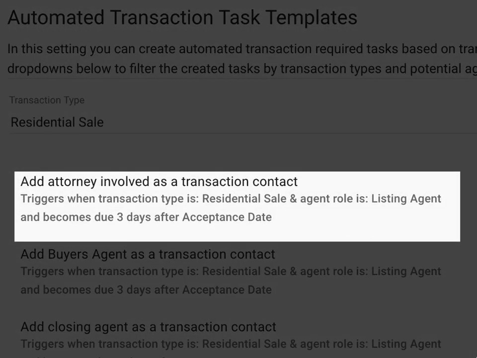From this view, you can also see the task name, and when it triggers. You can also see when the task becomes due. For example, the task highlighted becomes due 3 days after acceptance date of the contract.